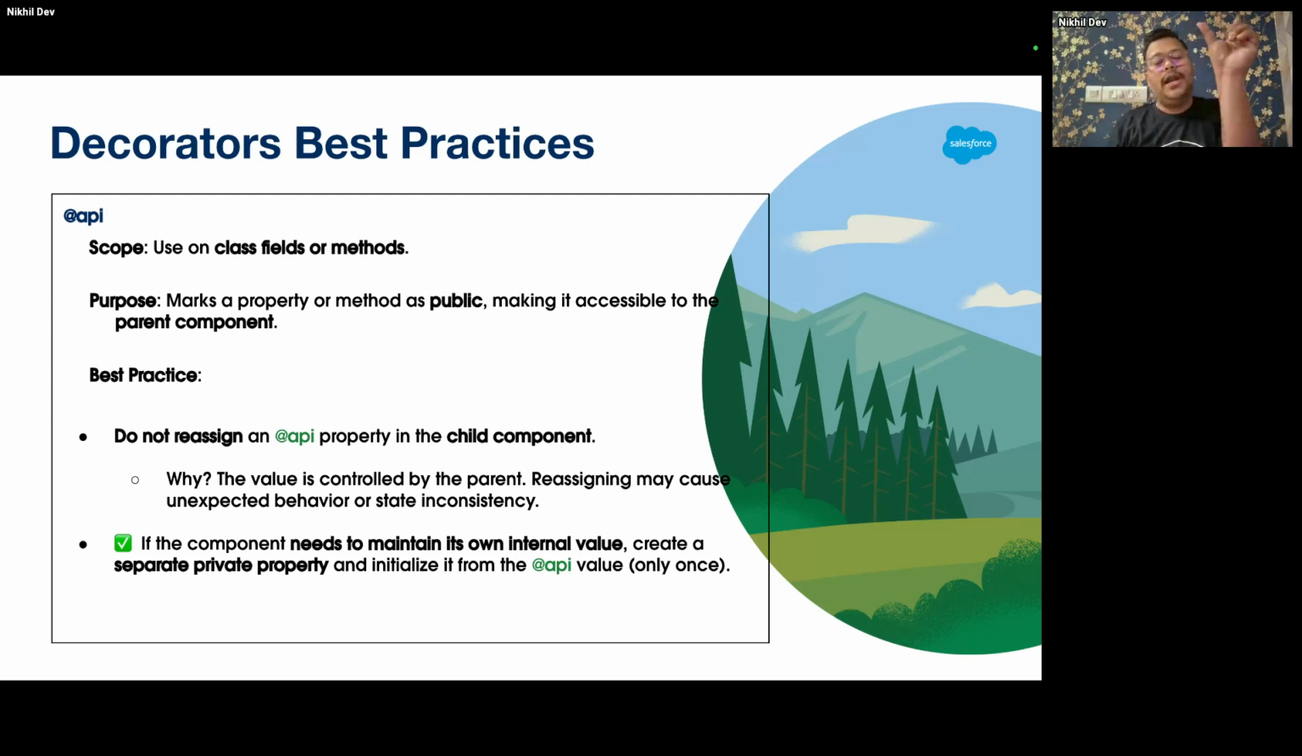Because what we do is define the API property in the parent component, then access that in the child component. Now in the child component, if I try to reassign some new value to it, since it is already passing the value from the parent, there will be a state consistency issue.